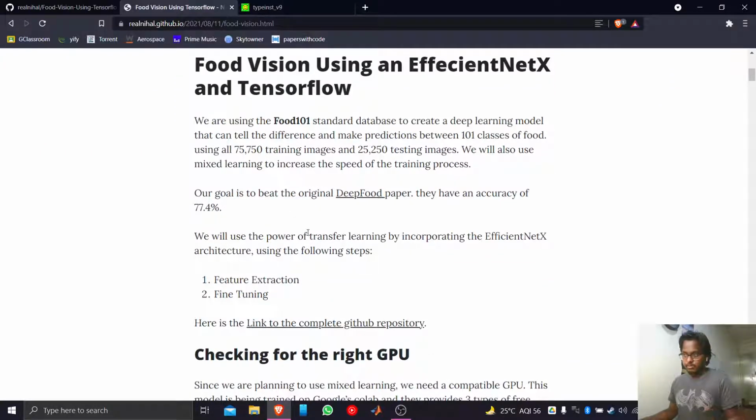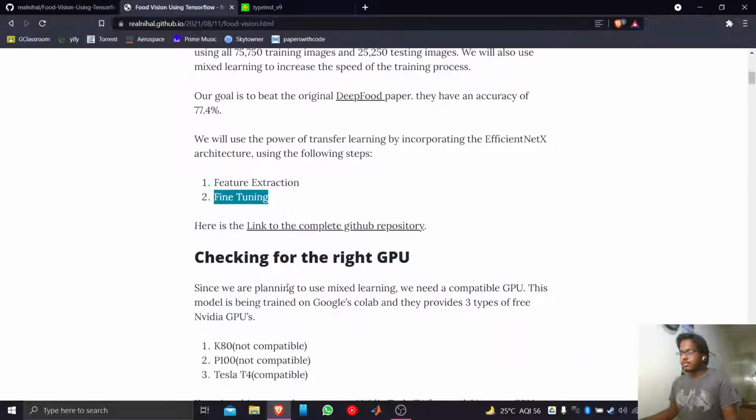So we're going to be using the power of transfer learning by incorporating the EfficientNet architecture. For those who don't know, EfficientNet is a pre-built model. It's one of the top classification models out there right now, and EfficientNet is also trained on ImageNet, I think, which is similar to the Food 101 database. So I'm hoping it's going to have some of the patterns already memorized in itself. That was the idea. First we're going to do some feature extraction, and then we're going to do some fine tuning.